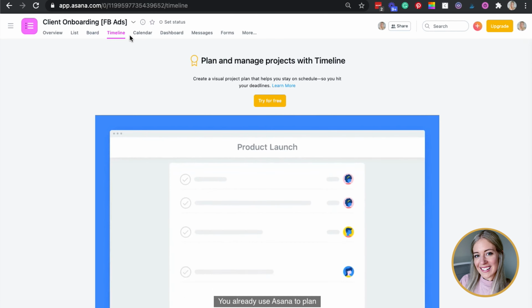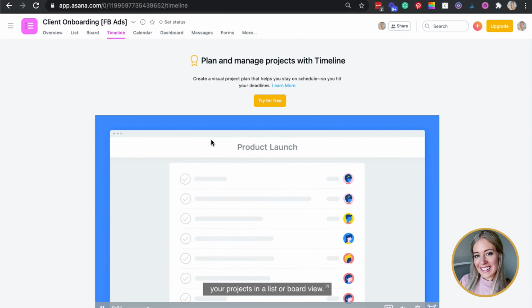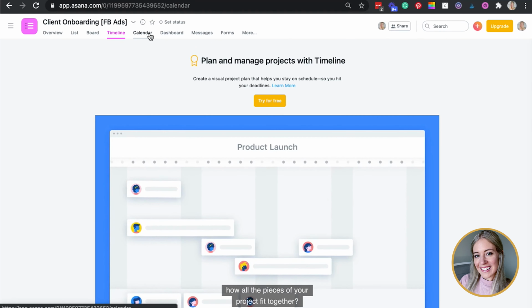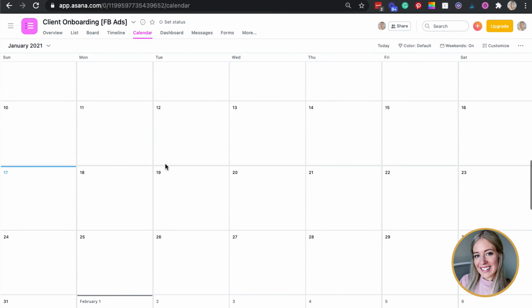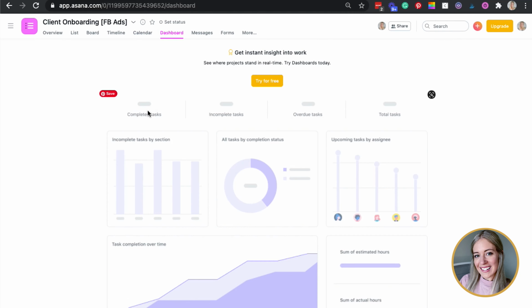Timeline is a paid upgraded version, so we'll talk about that in the next section. And calendar is a really great way to see due dates in a calendar format. Dashboard, again, is a paid feature, but you can see things like all of the incompleted tasks, and you can change it to completed and incompleted, but we'll get into this in the next section.